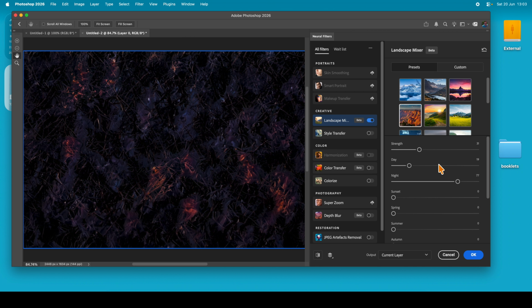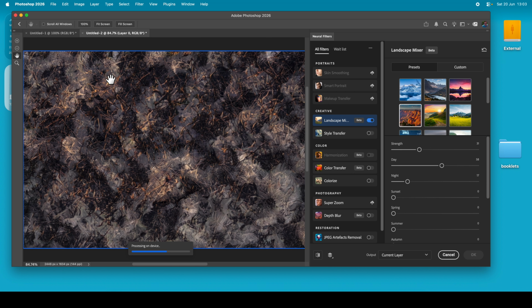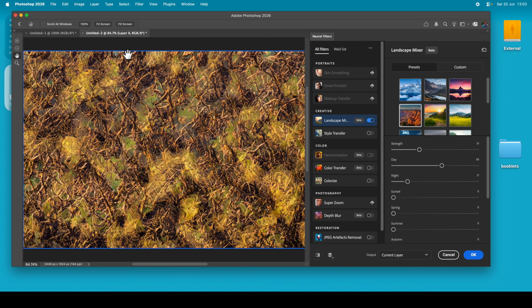I think that one's quite a nice one. That suddenly increases the night. You can see it obviously a lot more dark there. And this one has added in some very weird sort of, looks like snow in between this. So I don't know if... no, there's also a winter option.